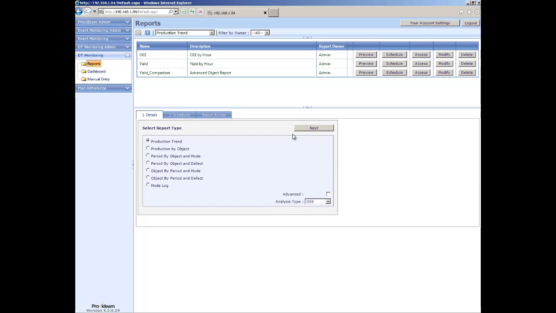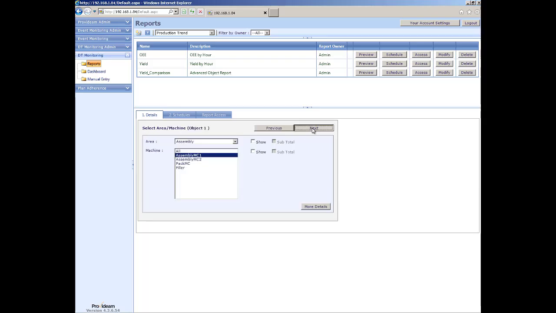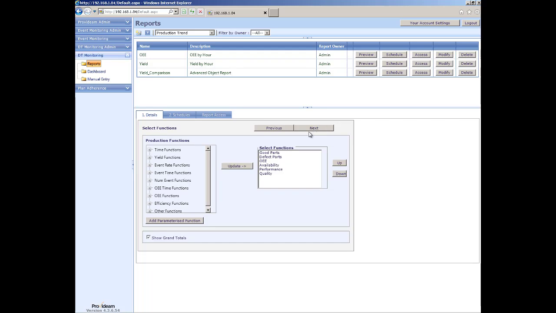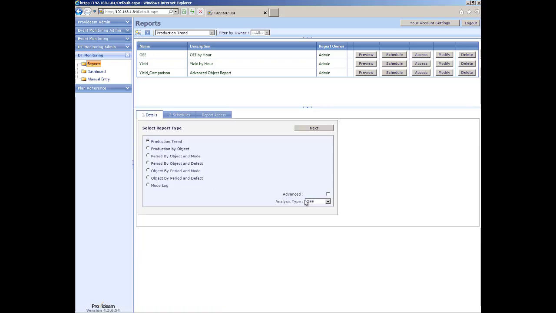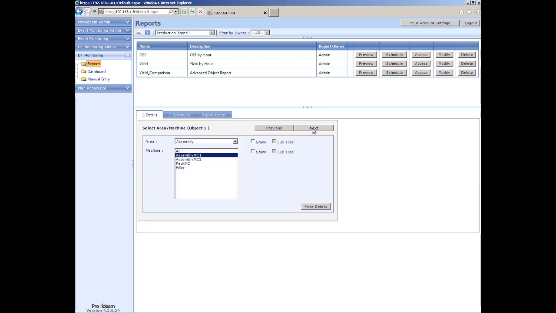In the reporting section, we have also the choice of analysis type. When we select OEE, we default to OEE functions. When we select downtime, we're going to default to downtime functions.